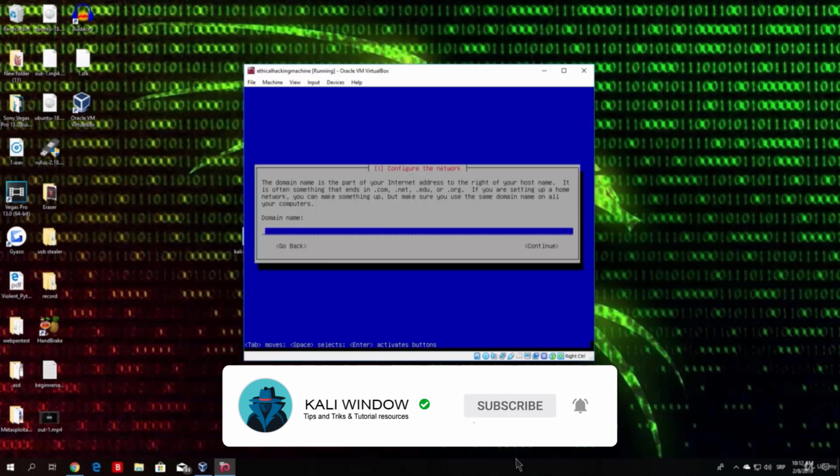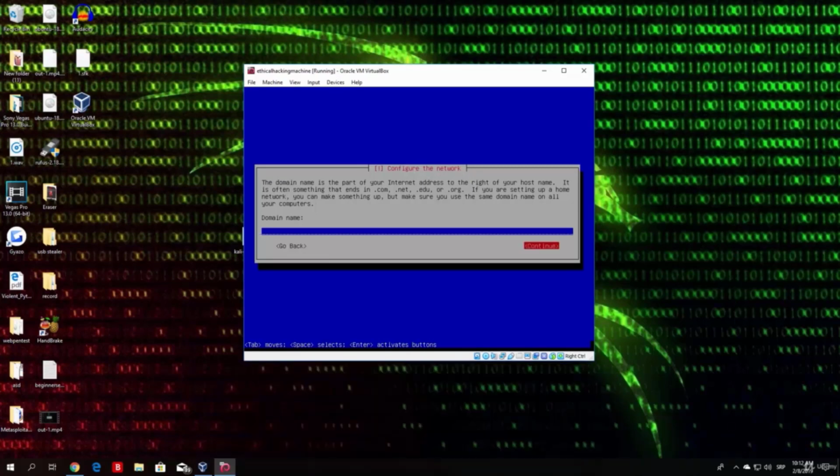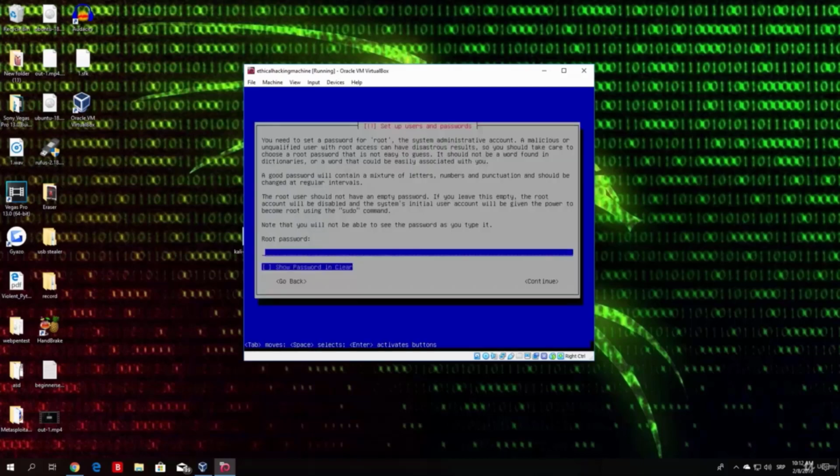Now if you need it, you can put it right here, but I don't need it right now, so I'll just click on continue. And here it will ask us for our root password. Now you might be asking, if you're a beginner, what is root? Well, root is like an administrator on a Windows machine, just basically with a lot more privilege.